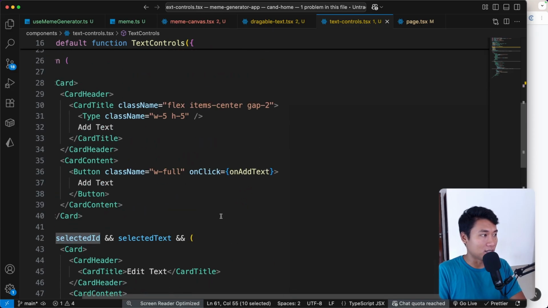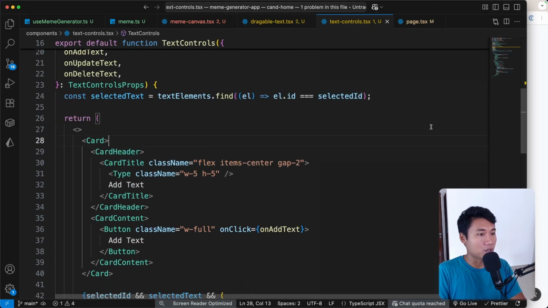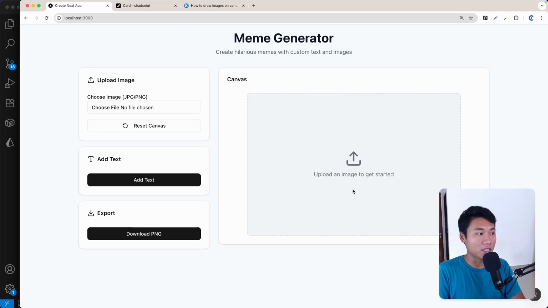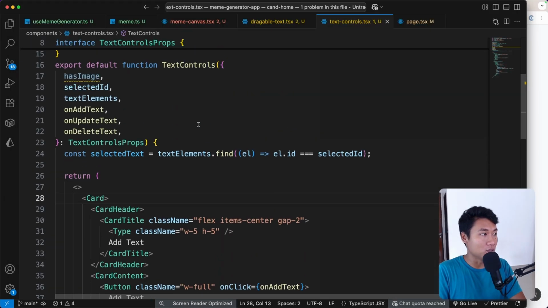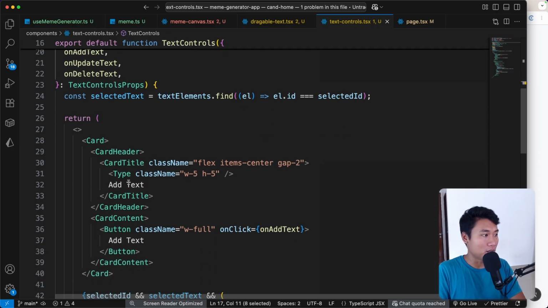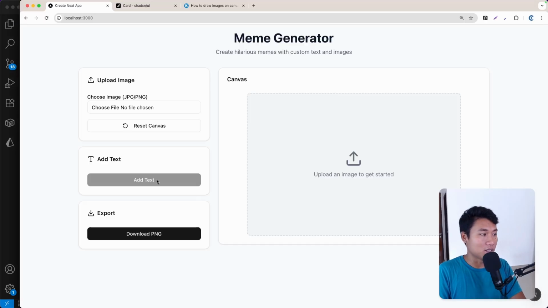And that's it. Also, I just want to make sure that if we don't have any image in here, I want to disable this button. So that's why in here I use the hasImage props value on this button here. Where is that? On this button in here, I'm going to set that as disabled if we don't have an image. Just like that. As you can see now, it's disabled.